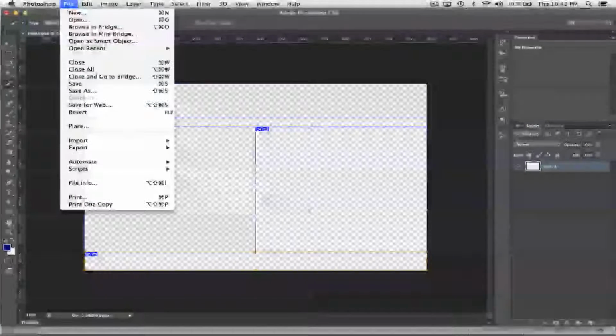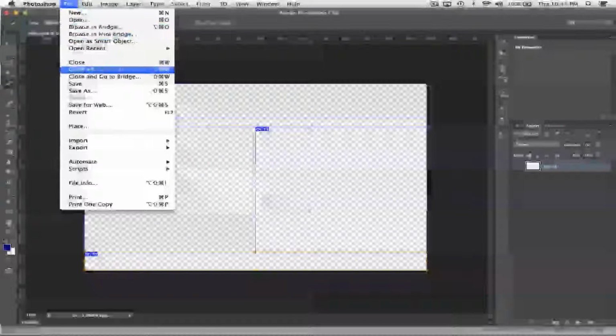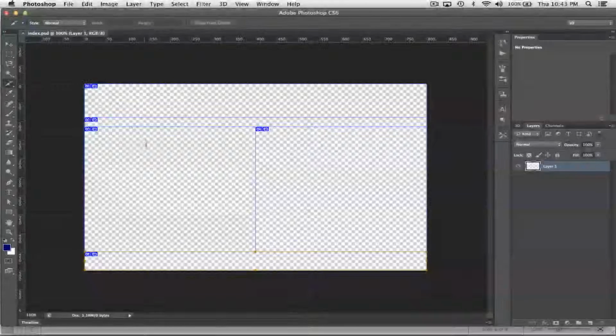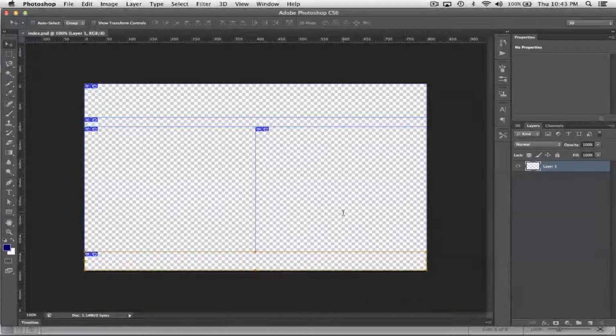Let's see. I'm going to go File, Save, and I'm going to go ahead and place some of my content in place. You just place it like you would a normal Photoshop file. You can use multiple layers, you can turn the layers on and off, and you can pretty much ignore these lines as much as you want to.